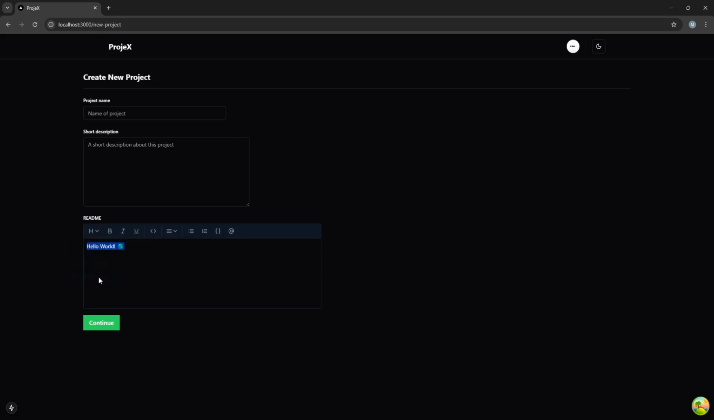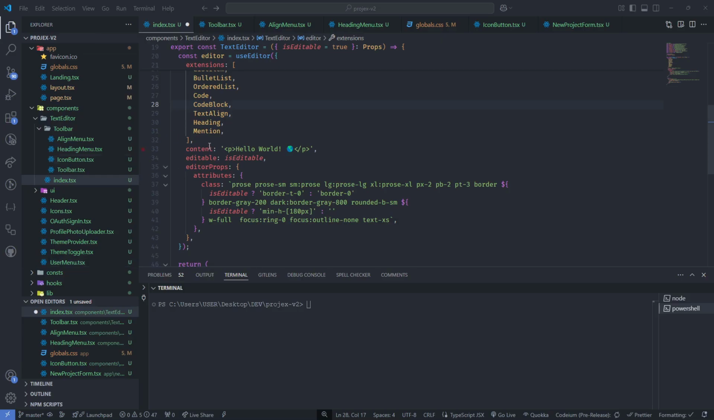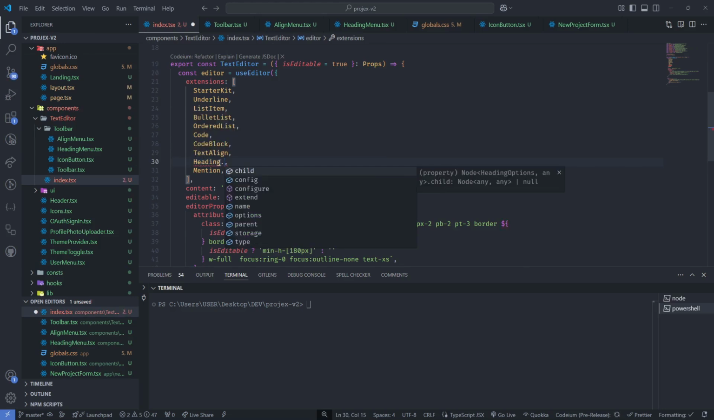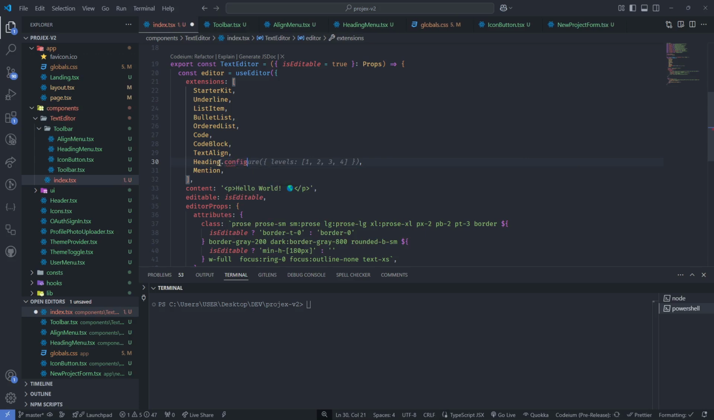h2, h3. Nice. So by default, the heading extension we have here has levels from level 1 to level 6, right? But because we are using just 3 levels, we can configure it, right? So we can do configure like this, and then pass levels, which is an object, and then pass level 1, 2, 3, right? So we're going to get rid of 4. Right, so we would only have level 1 to level 3 like this.